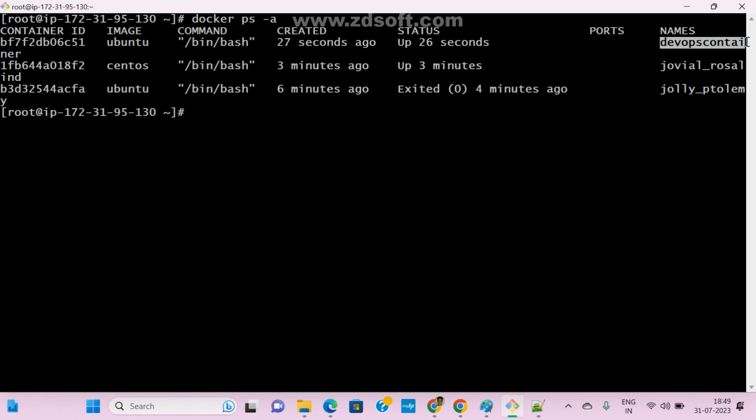Suppose you are not passing any container name, by default Docker itself gives one name. That is not a fixed name, that is a dynamic name. Any name it is assigning. Suppose if you want to assign your own container name, in that case this is the command: --name container name. Now, docker ps -a means all containers, right?